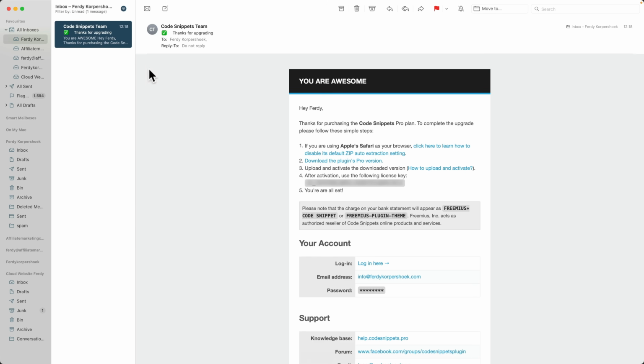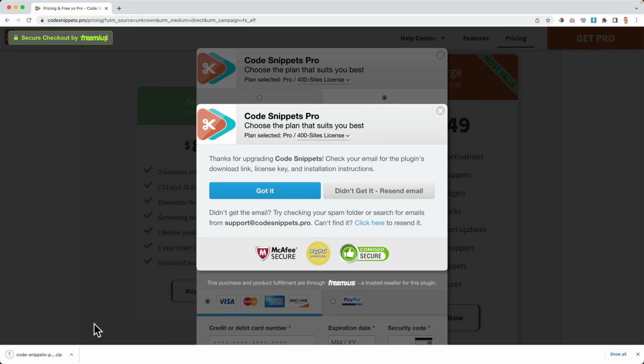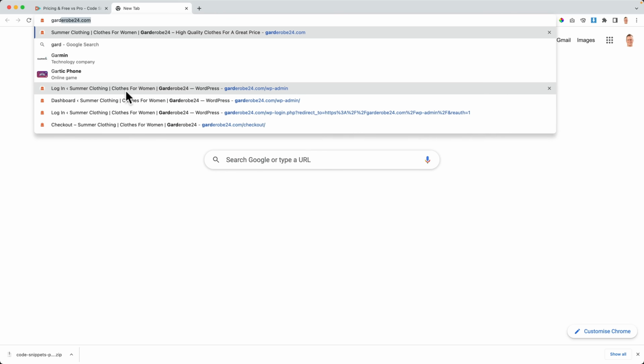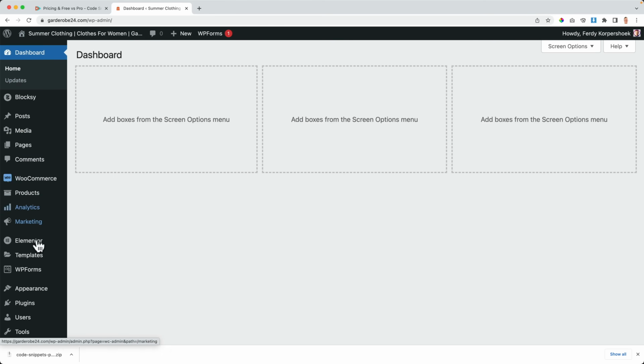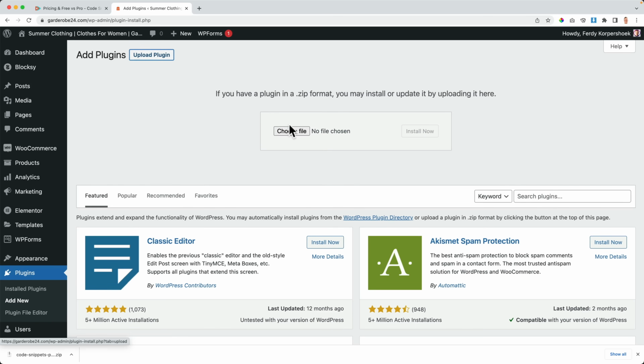There it is. So I can copy the license key. I can download the Pro version. There it goes. Now I can install it on my website. So I will go to Garderobe 24, go to the backend, to plugins, add new, upload plugin, and I drag this file over here. Install.